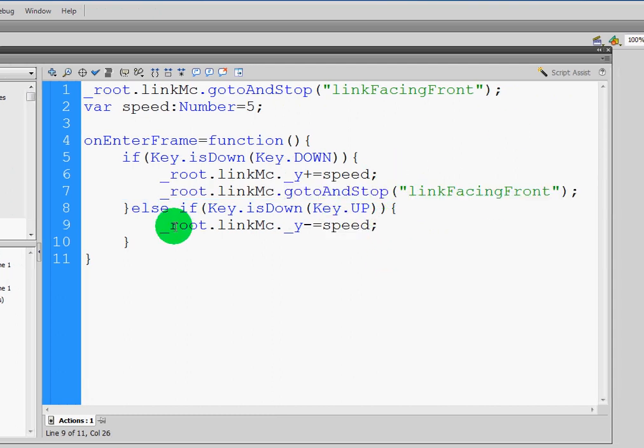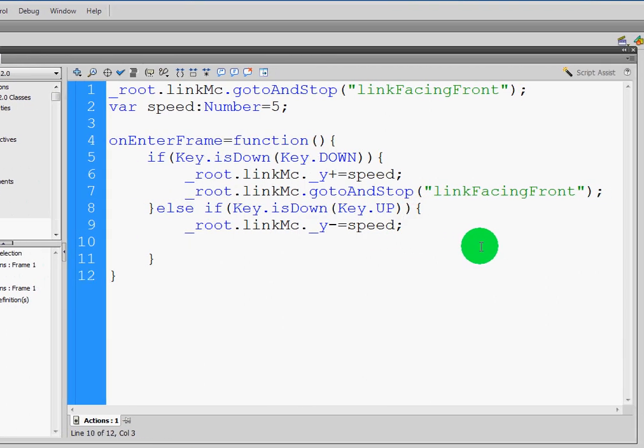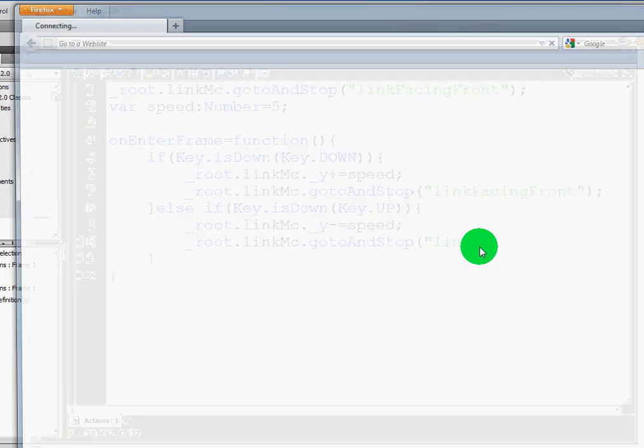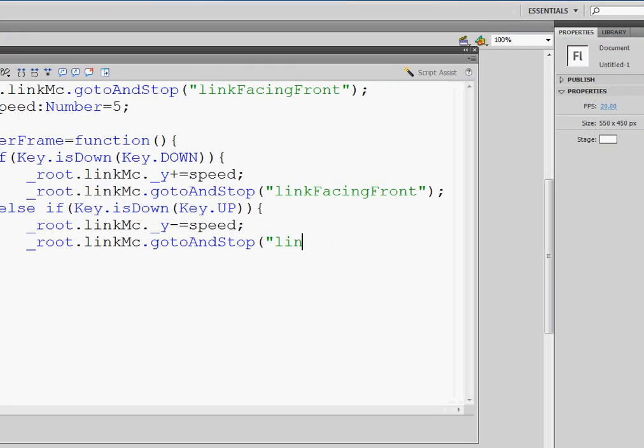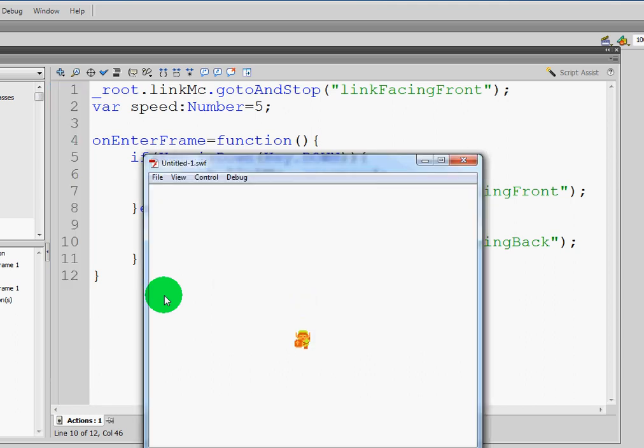I'm going to do the same thing by adding the line after line 9, right after this else statement here. I'm going to type the same thing, _root.link_mc.gotoAndStop("link facing back"); Sorry, I just pressed the wrong button there. So now if I run my game, Link walks forward or backwards, and he's facing, we see his butt now, front and back.